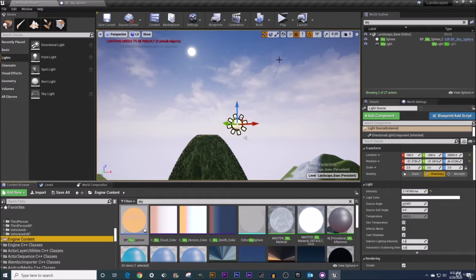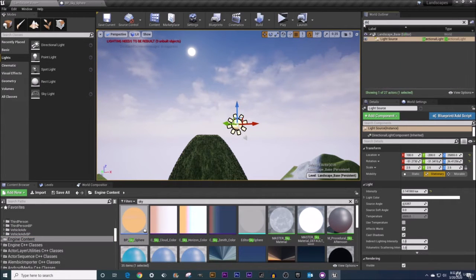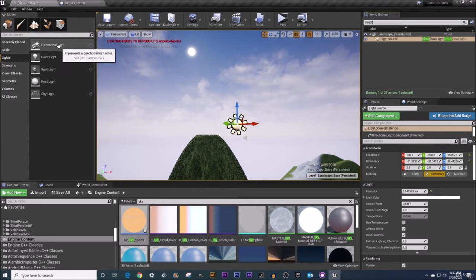Number two is we need to make sure that we have a directional light source actor out there. And I'm just going to type in directional. There is my directional light actor. It is called light source. Here it is in my level. If you don't have one of these, you can come under your modes panel, lights tab, and there is a directional light actor. Now, this is the actor that replicates the sunlight in your level.